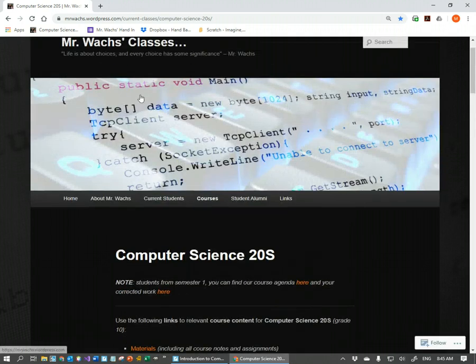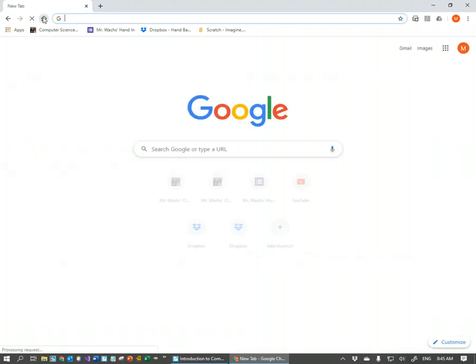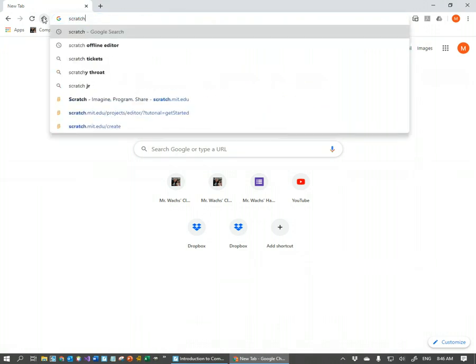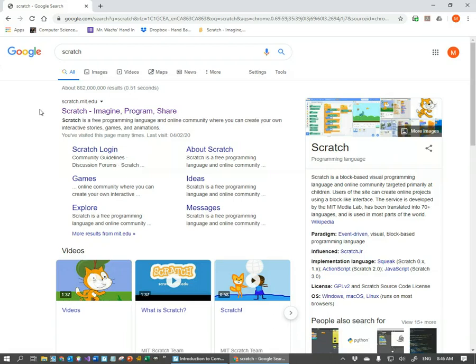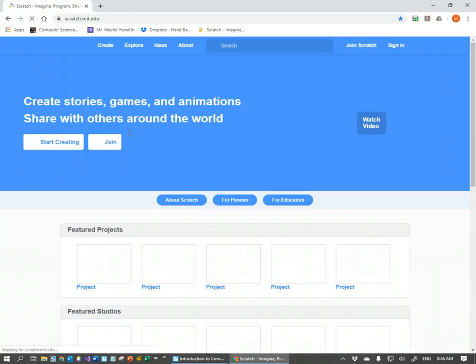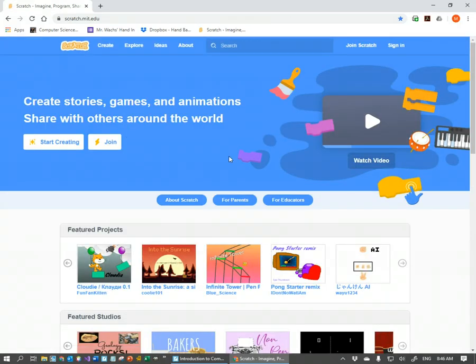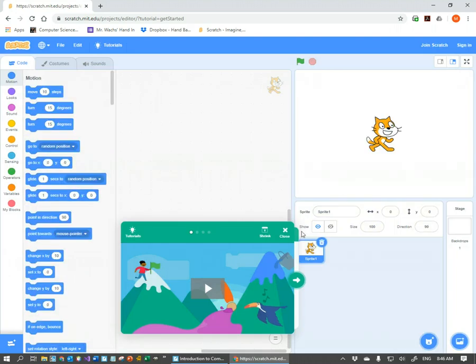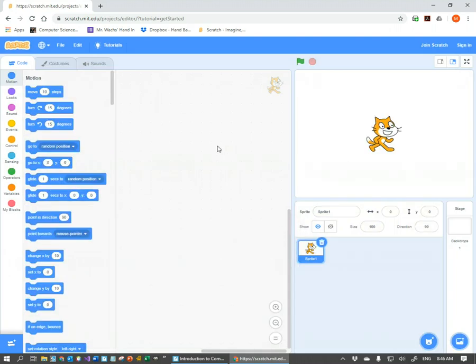But what we're looking for here, which can also be found with a quick Google search, is the website called Scratch. Scratch is the name of the cat that they picked to help build this website. And you're going to click Start Creating. And this is the environment that you can use. This is the tool to help solve this problem.